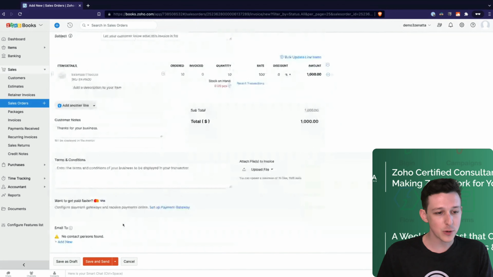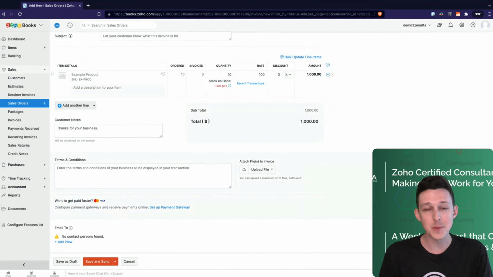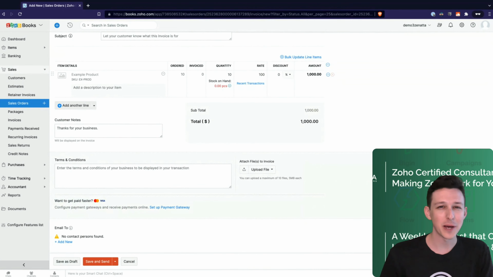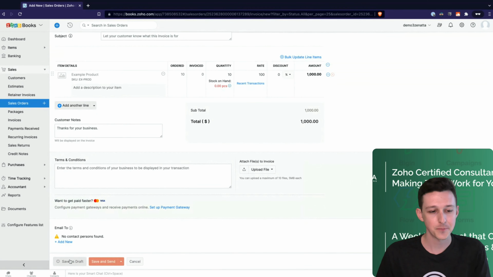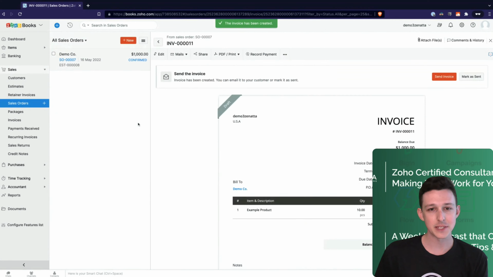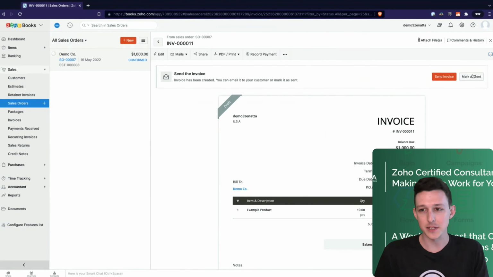Down here at the bottom, the only thing that's different on invoices is that you'll need to make sure that you've configured your payment gateways. And if there are any that you want to disable, you can disable them here. Strategy around why you might only allow certain customers to use certain payment options, we'll save that for another day. But just know you don't always have to offer every payment option to every customer. So I'll go ahead and save this as a draft, and I'll just mark it as sent because we're not going to send it to our demo account.